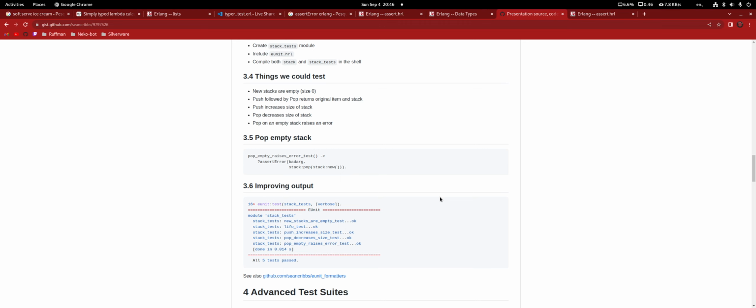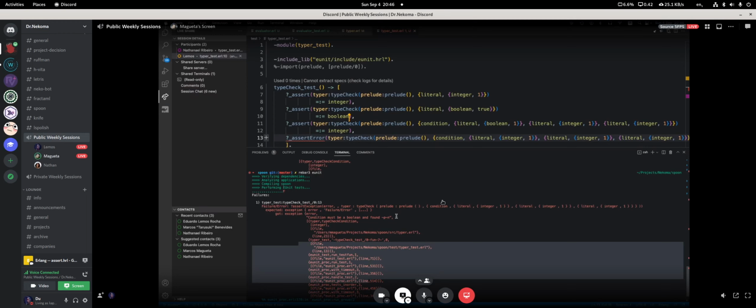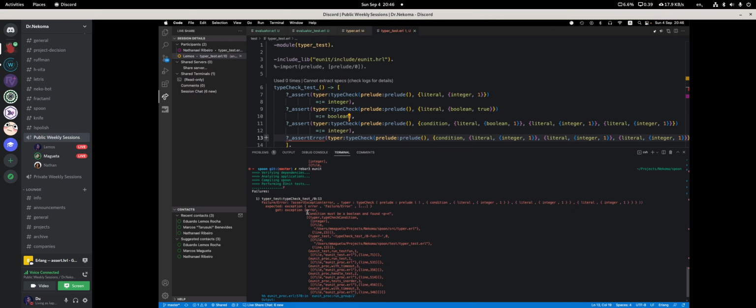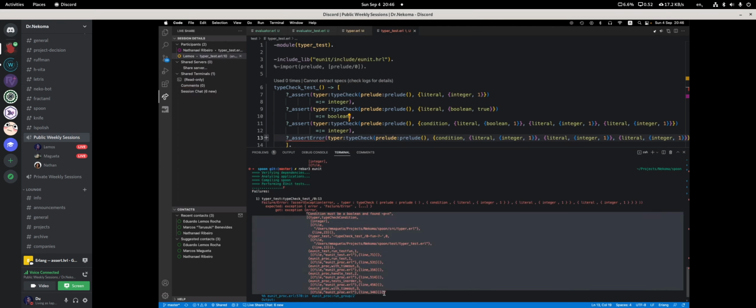Oh, I see. Dude, look at the terminal here. Can you see? The term that it's expecting is this piece of code here, but that doesn't make sense. I know, that's stupid.